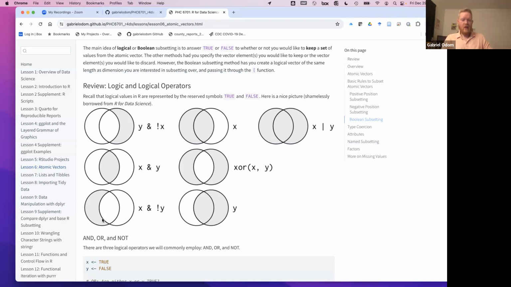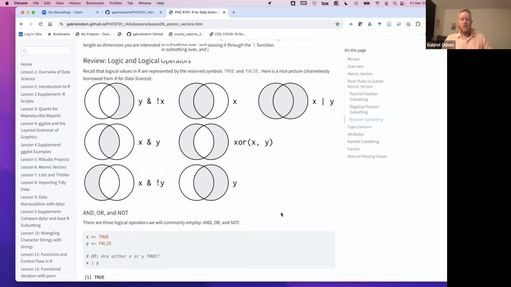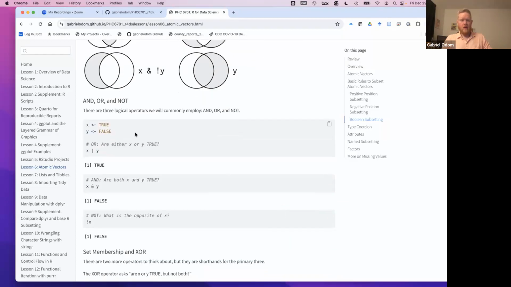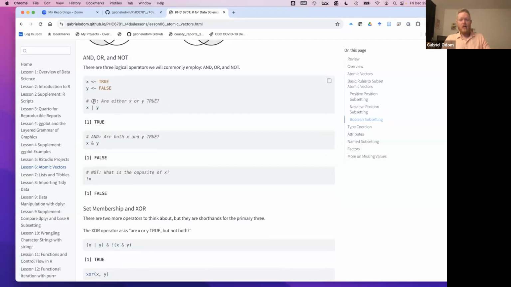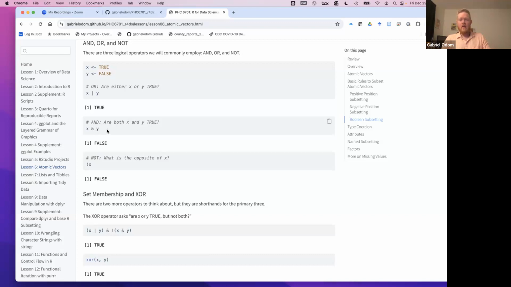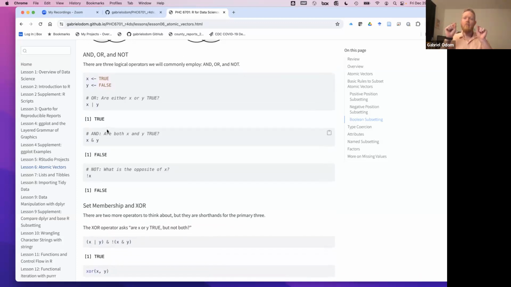And this is saying, give me the things in X that do not belong in Y. So that's this not operator, so not Y. And then here's Y. All right. So the logical operators in R, if we've got X is true and Y is false, then the or question is, are either X or Y true? And so X or Y is true because at least one of them is true. The and operator is going to be false because the and operator is asking, are they both true? So if Y is false, then no, it's not possible for both of them to be true. So this is false.